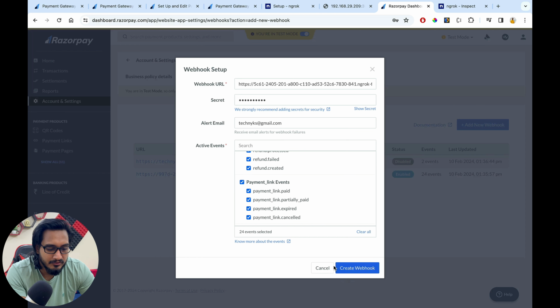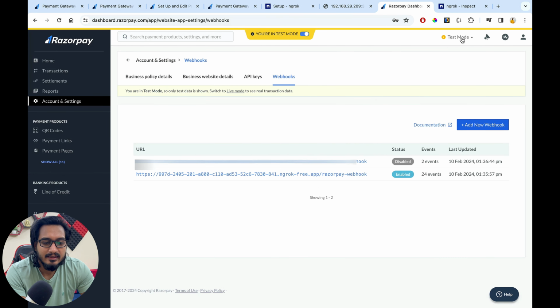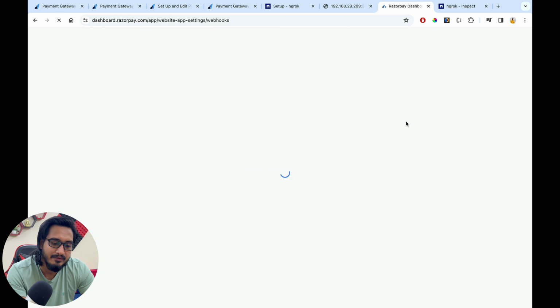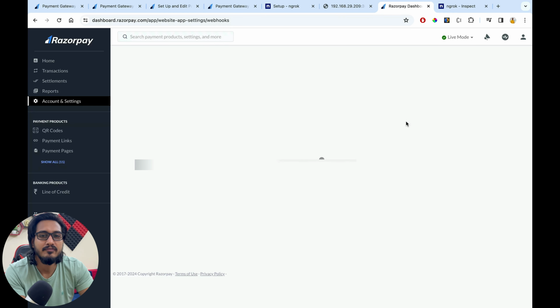Now you can simply hit on create and it will create that. The same link you need to pass for the live mode also. So this is for the test mode because I'm in the test mode. That is why this webhook is created for the test mode. You have to go to the live mode to create again for the live mode also. It will not show the same stuff. And there you will have some extra events also.